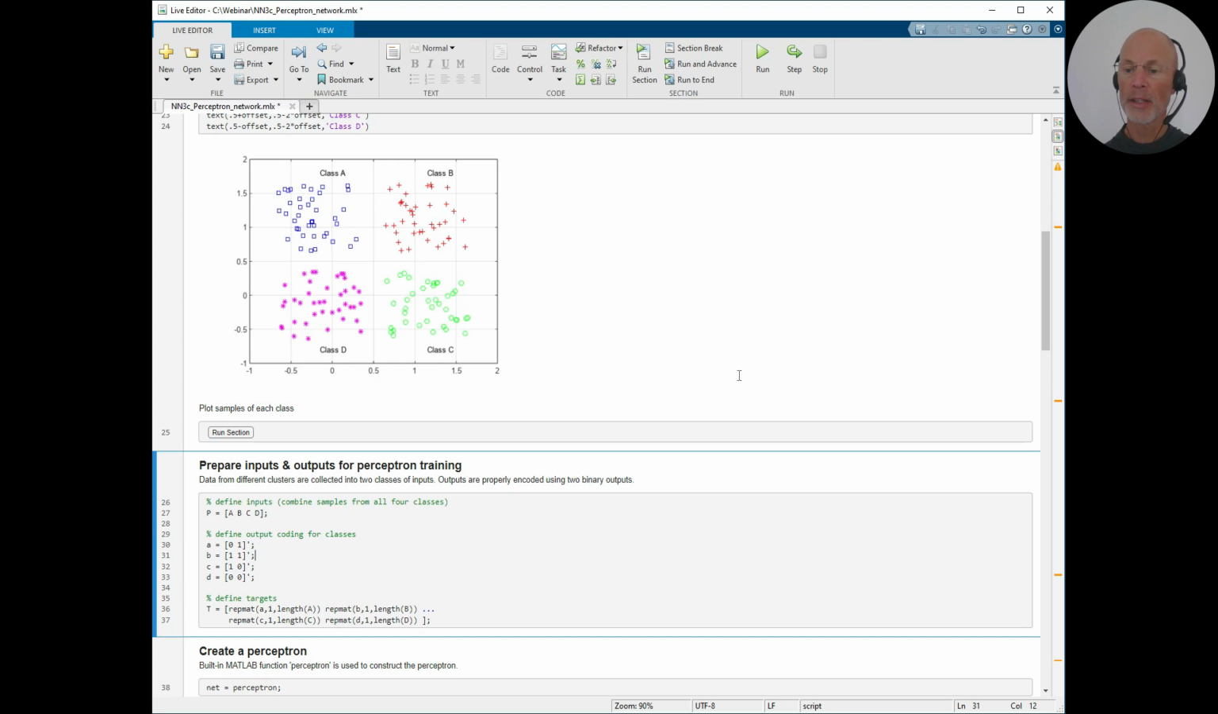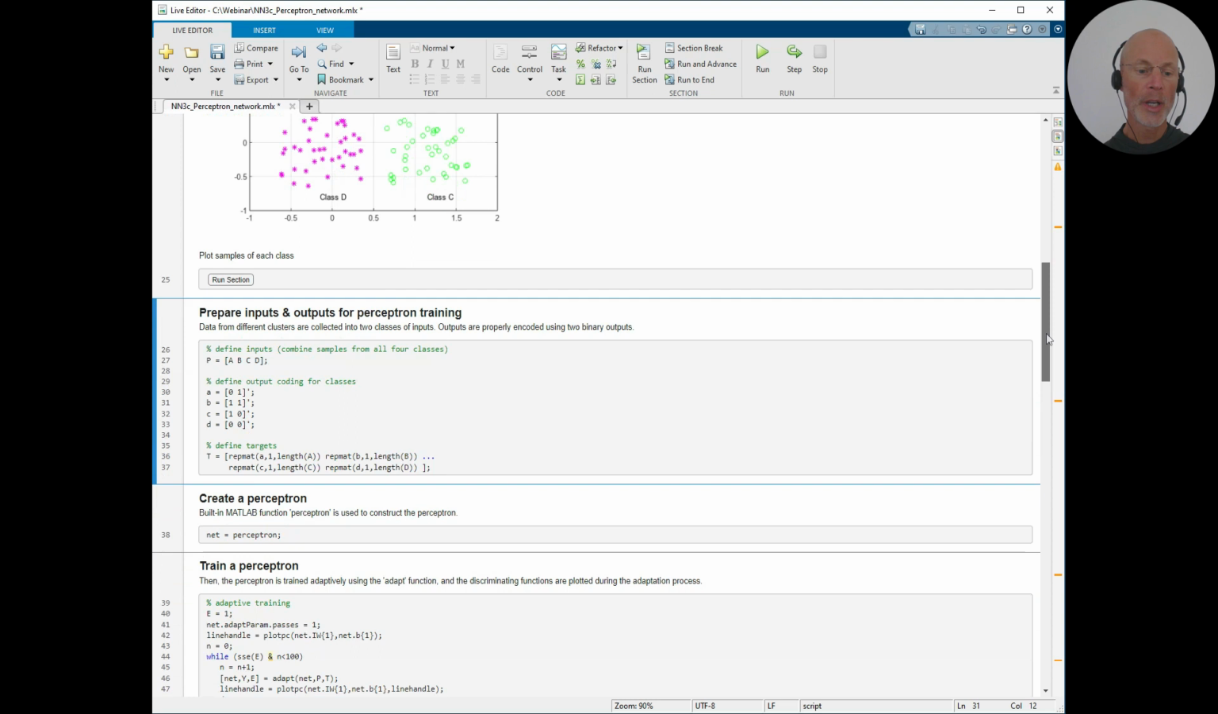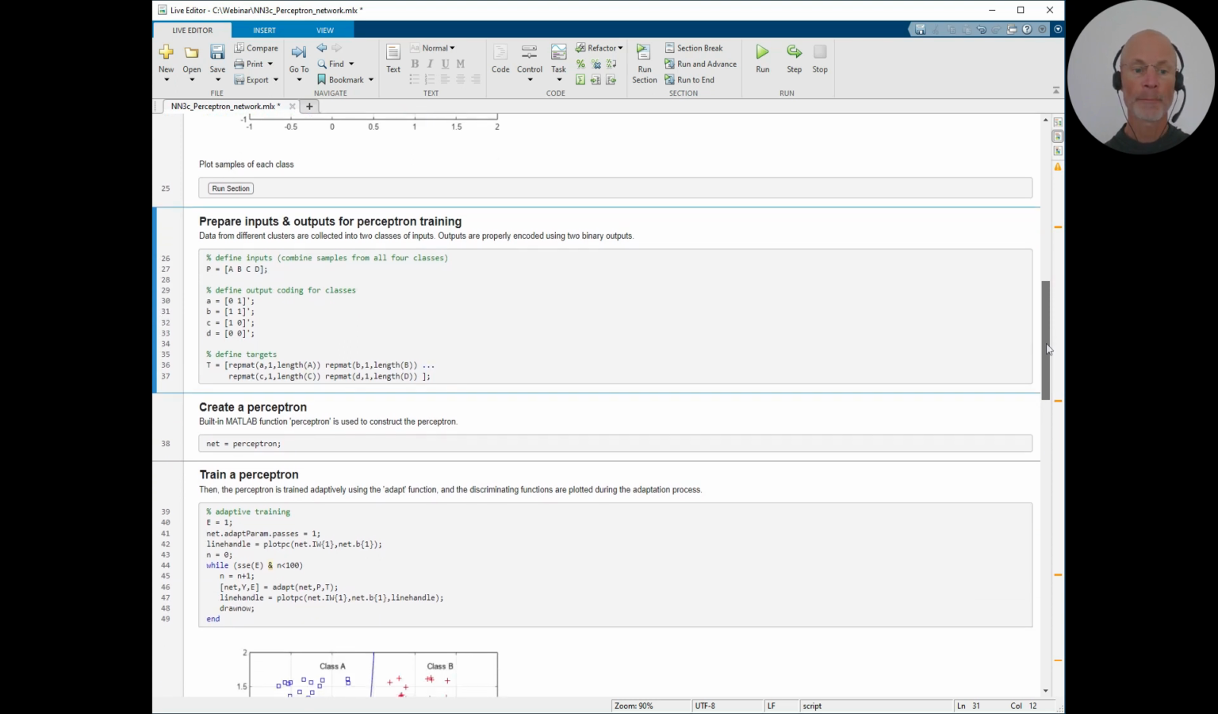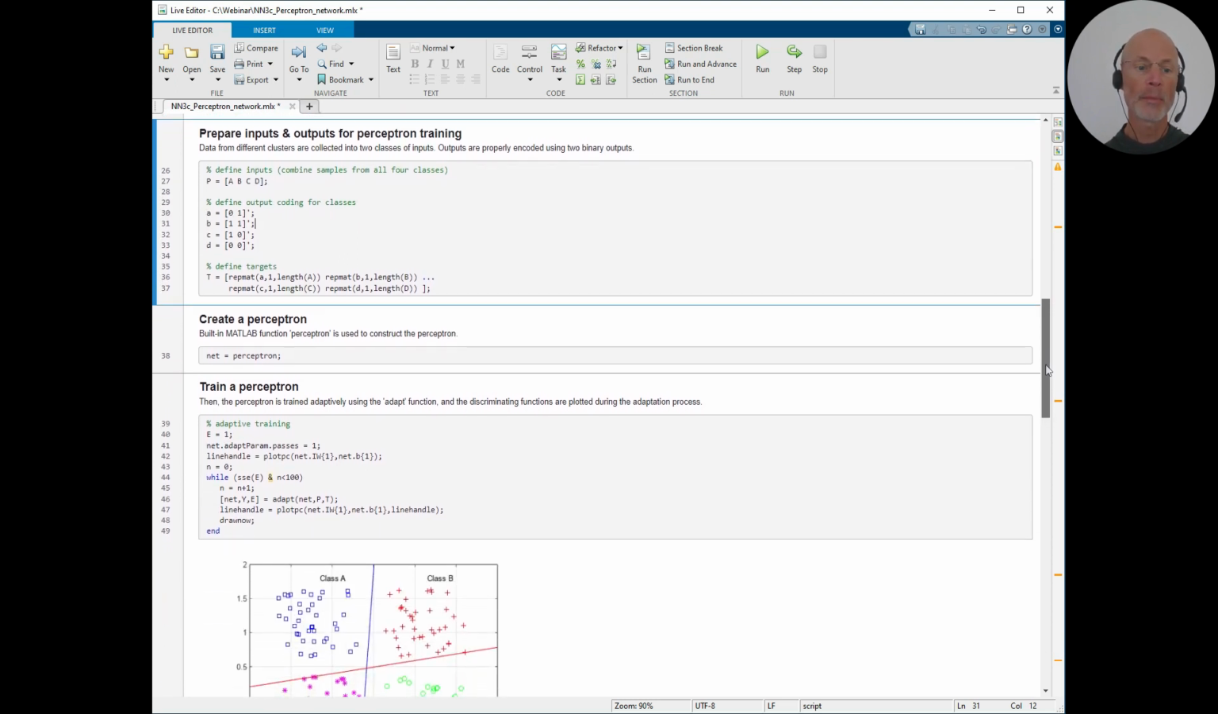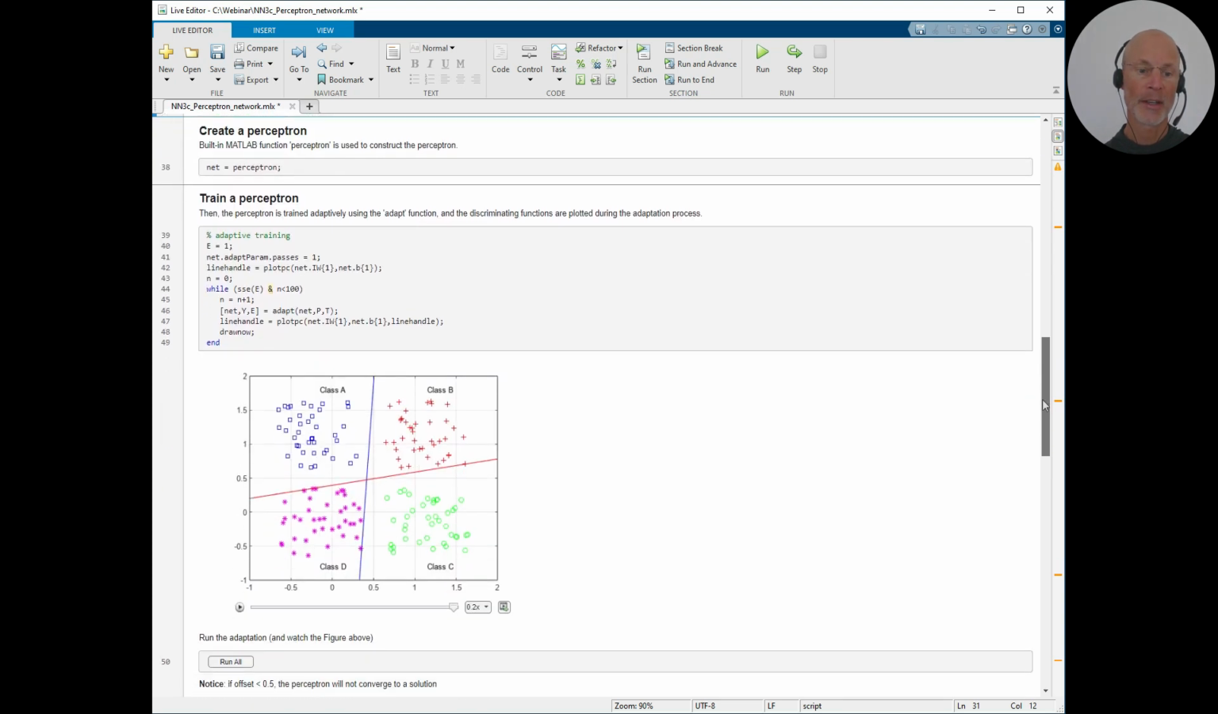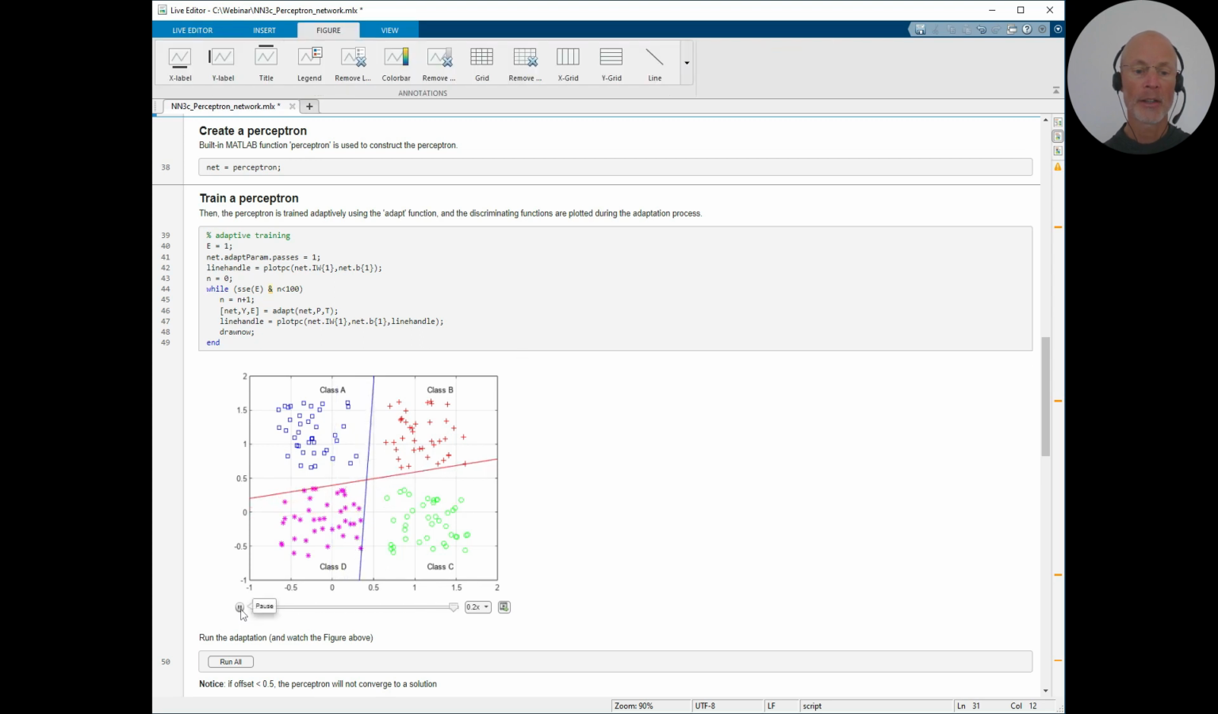And with this we can then create a perceptron and train it. And for training we apply here the adapt command for adaptive training in order to be able to visualize the training process. It shows that if we replay the training, we can see that there are two decision boundaries, and we have actually two perceptrons distinguishing the input space, one in the vertical and one in the horizontal plane. And combined we have the classifier which is capable of classifying 4 classes.